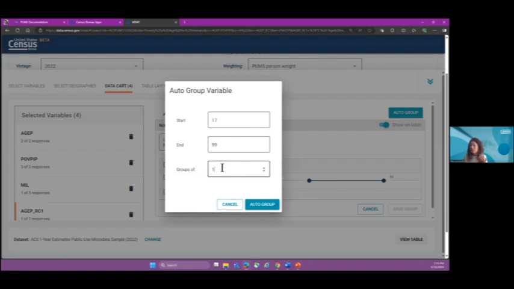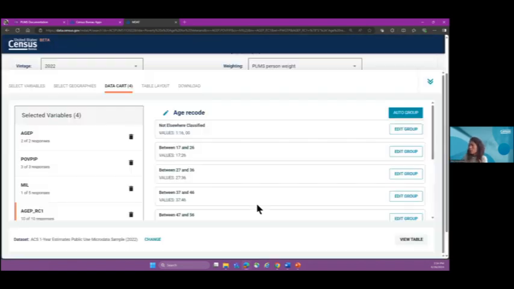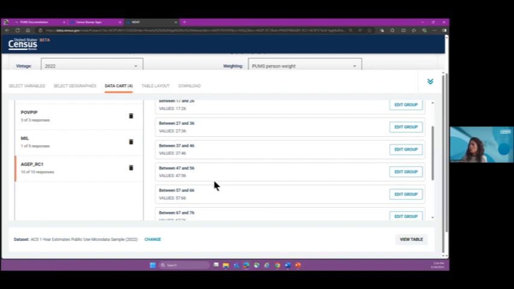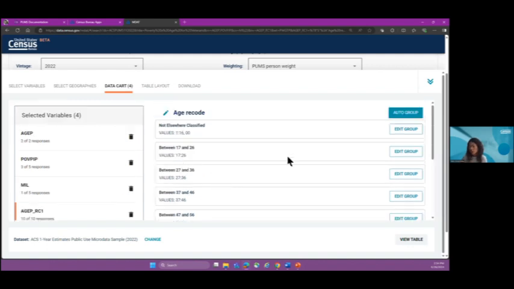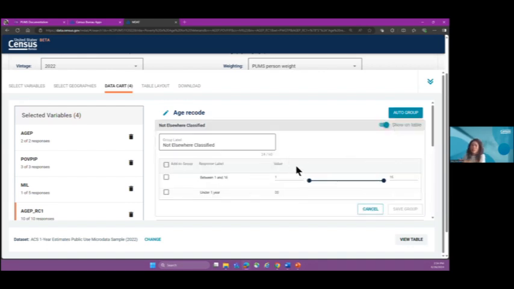And then I want groups of 10 years. It's not going to be perfect with the values I have, but for what I need, this is going to be fine. And I'm going to click auto group, and you see that it makes those groups for you. The last thing I'm going to do is there's a not elsewhere classified category. I'm going to click on edit group. These are all the values that aren't in the groups that I just designated.